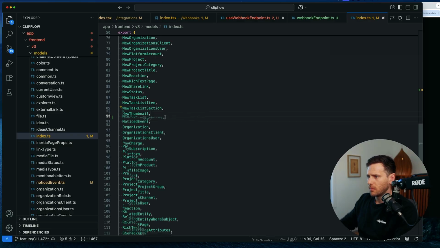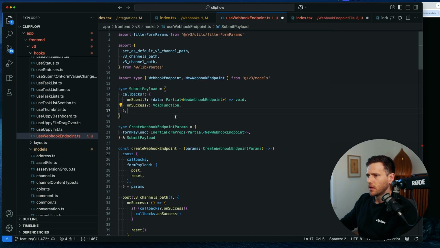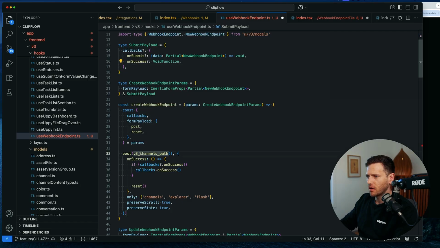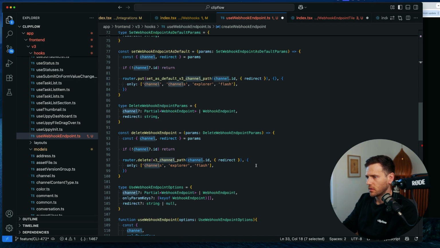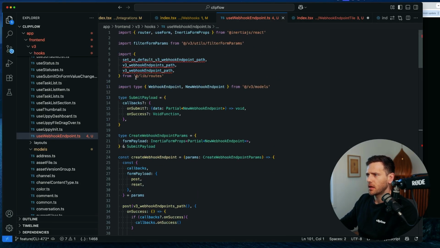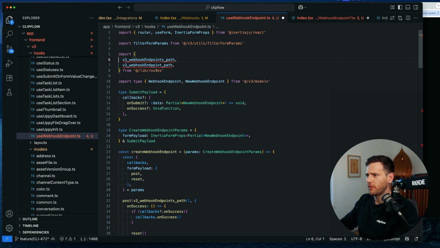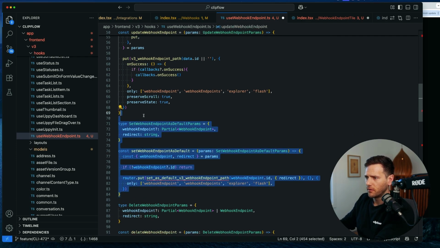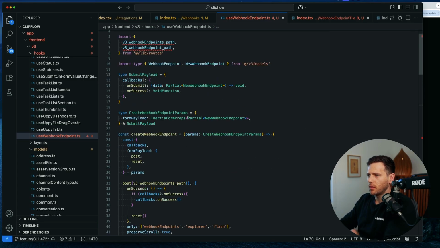So new, right. Okay, so what do we have? We've got webhook. Let's try and find anywhere where we have channel. Yeah, there's a few times. This is a tough one because it's a bit of a mixture. Let's just change this all to webhook endpoint. Okay. And we don't need the default because we don't have that function, so let me clean that up. We won't have that.